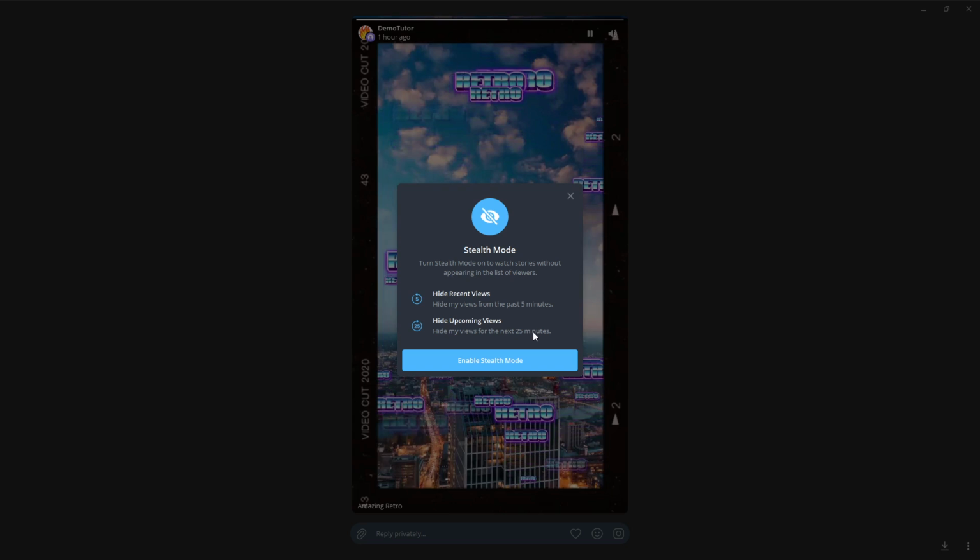Now here's a crucial tip. While in stealth mode, make sure you don't interact with the story at all. Don't react, and definitely don't reply. The moment you interact, Telegram considers that genuine engagement and will put your username in the creator's viewer list, even if you're in stealth mode. So resist those quick taps, just watch and your presence stays undetected.